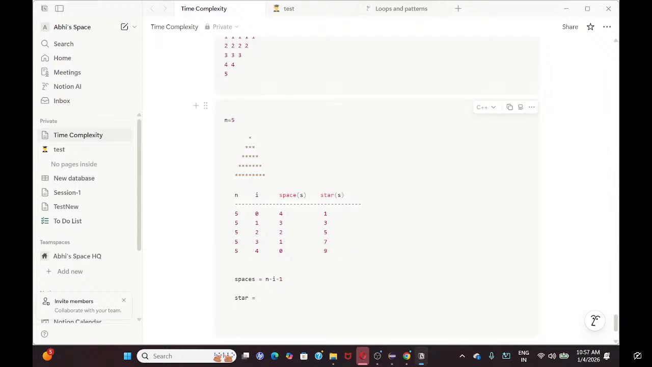5 minus 1, 4 spaces. 1, 5 minus 3, it will become 2, not coming. Okay, it's completely different. It's not coming. Okay, so what do I have to do? So I have to do something else, find something.